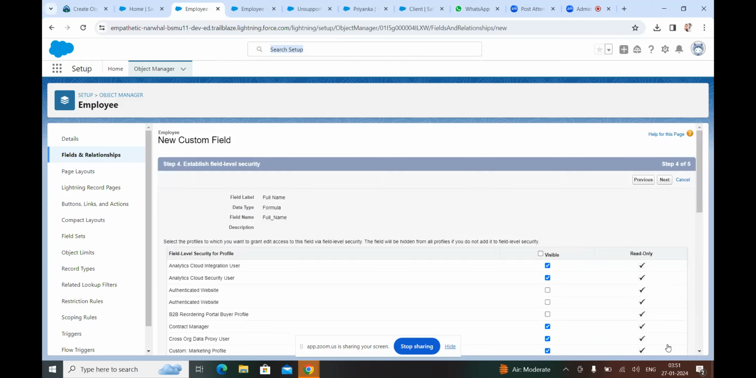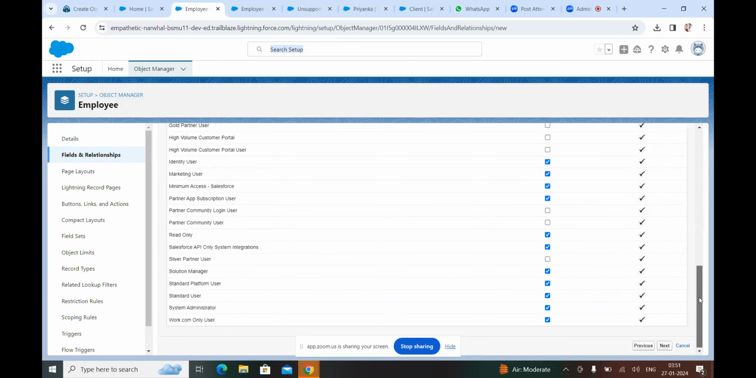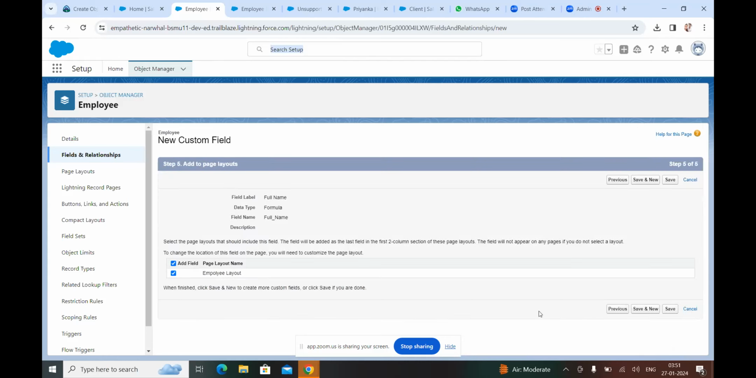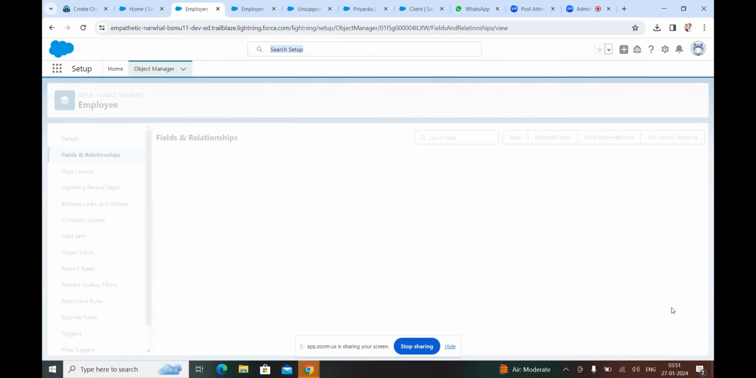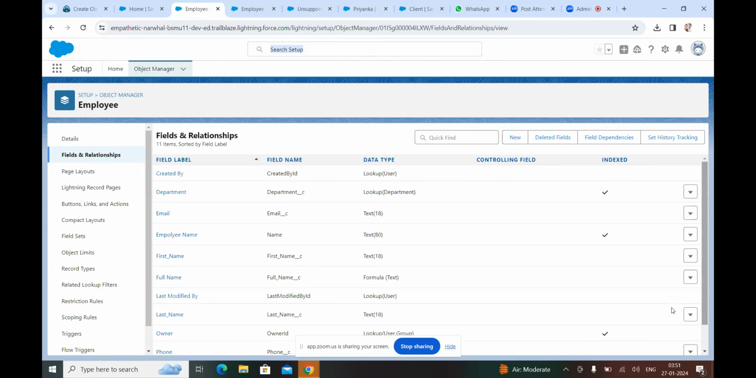Then click on next. Click on save. Okay, super. Now just see where that field is, full name. If you see this full name in the middle, full name is a formula field. If you see the data type, it is a formula field and the return type is text. What is return type? What is this formula? Why is it showing like that? We will see in a few minutes.